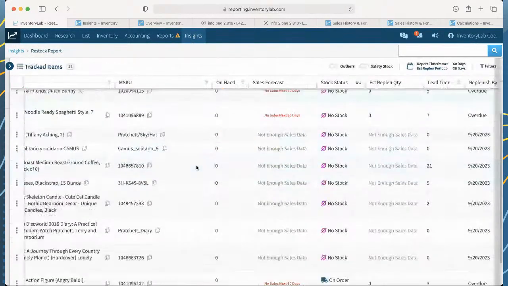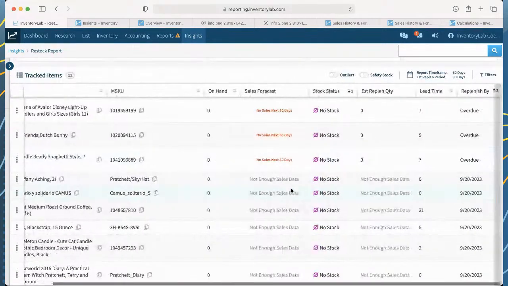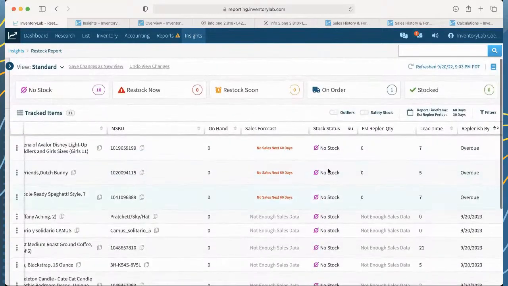But yeah, like John mentioned too, not enough sales data. So you're going to see that if there's not enough info there. Sometimes we don't have enough even to do a linear model quite yet. So if it's so new or there haven't been any sales for quite some time, we may not have enough data to even produce a forecast. Gotcha.